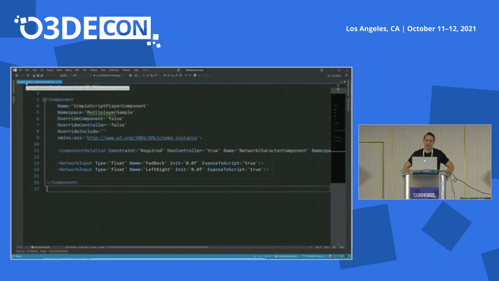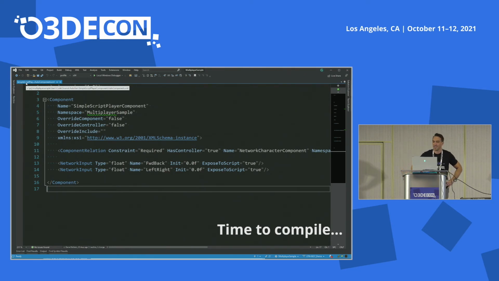So for this demo, I want to control the player using O3DE, so I think it makes sense to send input for moving forward, backward, and left and right. And I'll store these in a float, so between -1 and 1. And at the very end there, don't forget to set expose to script to true, because we're going to be using this in script. So now that we've created the SimpleScriptPlayerComponent auto component, you'll need to recompile the project, and O3DE's AutoGen system will turn this XML into a gameplay component. I've already built, so let's head over to the editor.